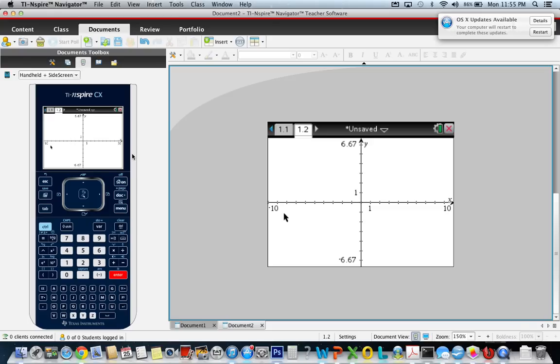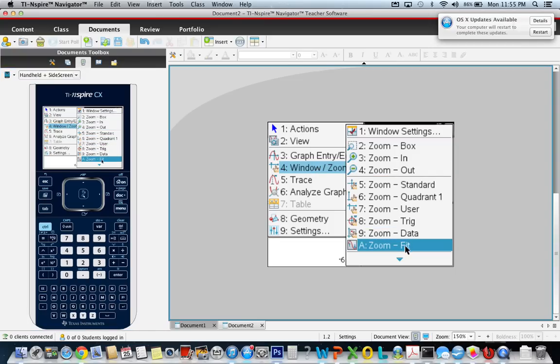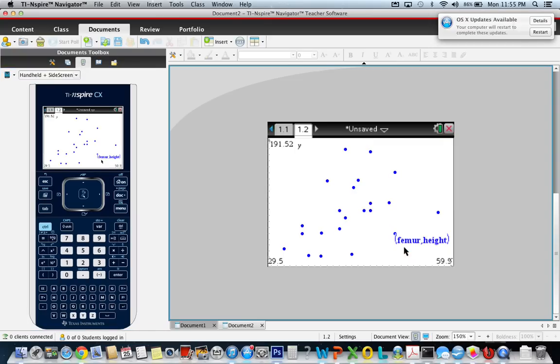And since I don't see it, I'm going to go ahead and zoom out and zoom to fit the data, because my data is bigger than my screen. It's spread out more. So I'm going to hit Menu and then Window Zoom. I'm just going to hit Zoom to fit the data. Zoom fit. And then I see the scatter plot. And then I go back to the spreadsheet.